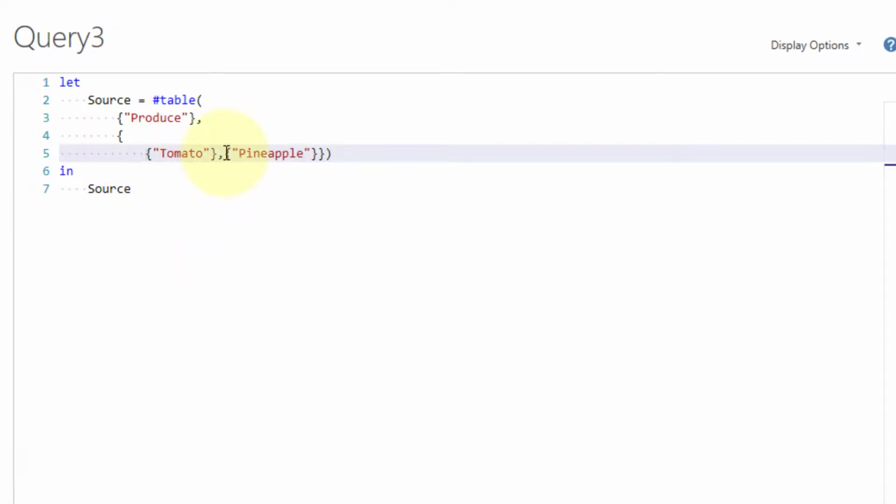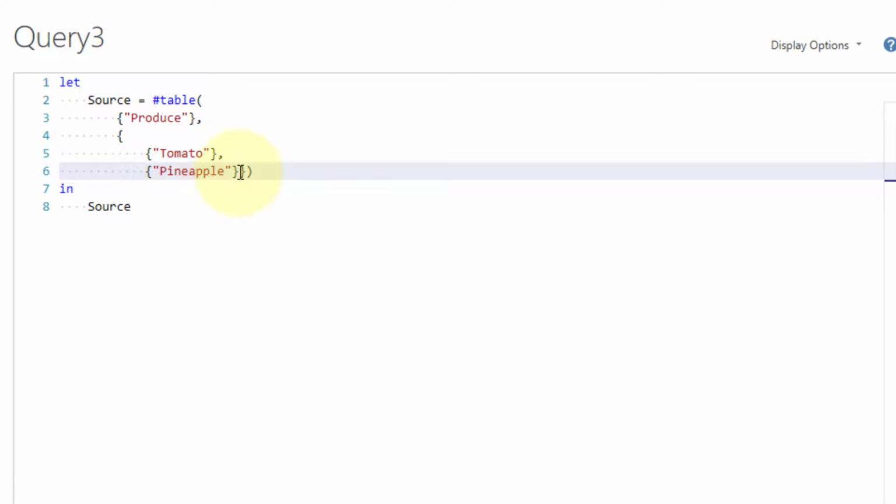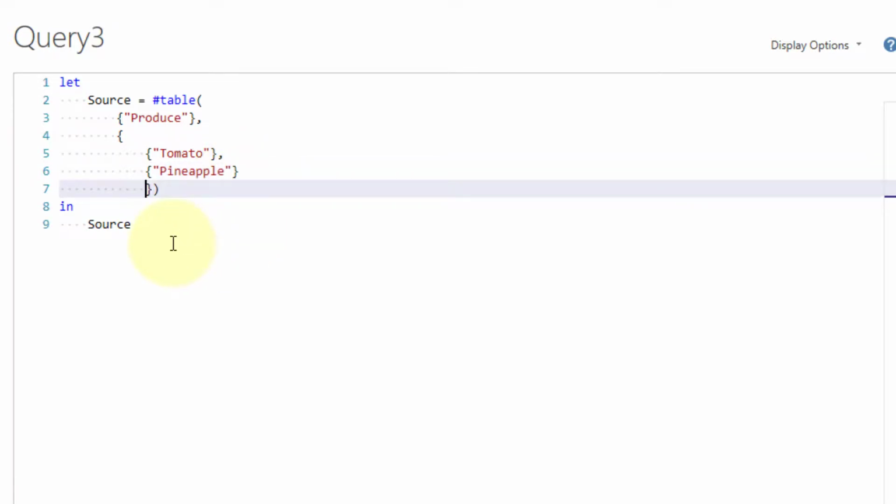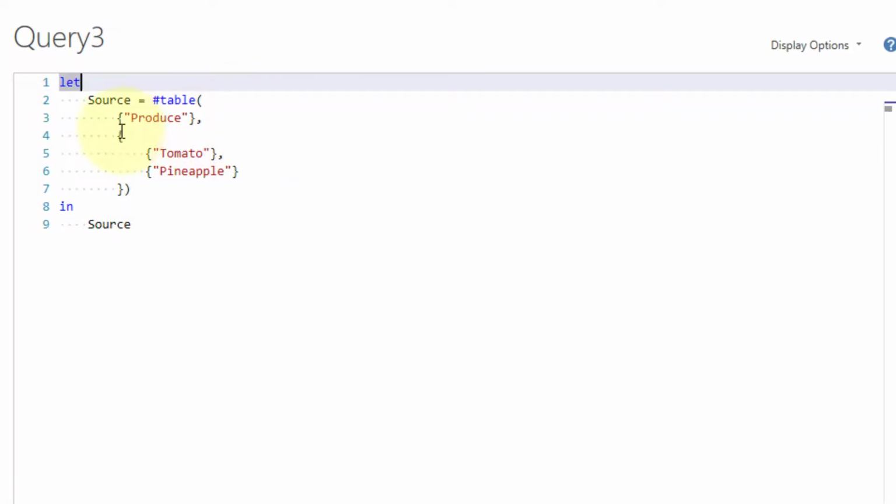Awesome. So we got our first row right after this comma. We're going to press enter once again just to show our second line here. So tomato was our first row, pineapple is our second. Then right here, within that first curly, we're going to press enter real quick. As we can see here, the close parenthesis goes ahead and wraps up our table. So we're looking good. Feeling a lot better here now.